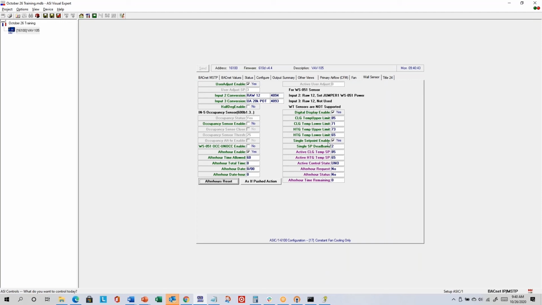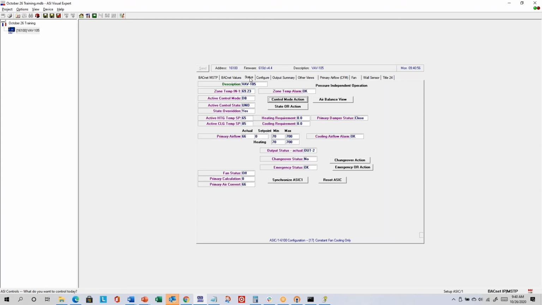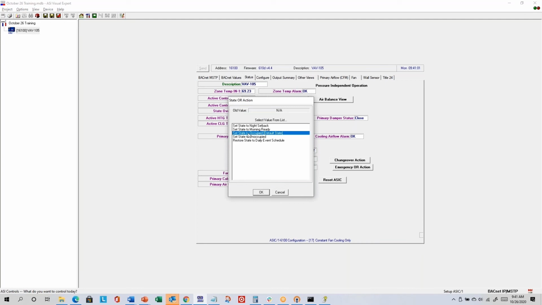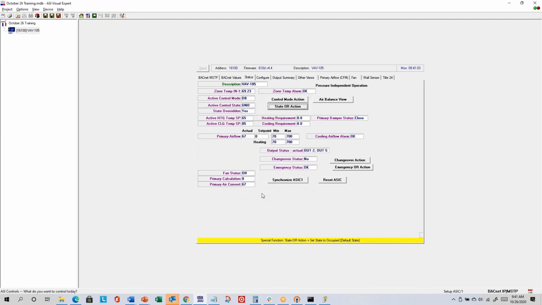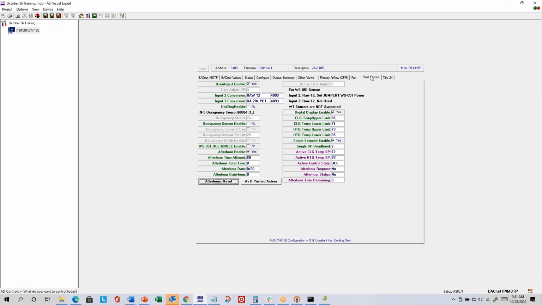And so when single set point enable is yes, then the range of adjustability is actually determined by the cooling temp upper and lower limit. So let me go back to occupied. I'll do status, state OR action, set state to occupied. Back to my wall sensor tab. So the occupied set points are cooling 72 and heating 70.